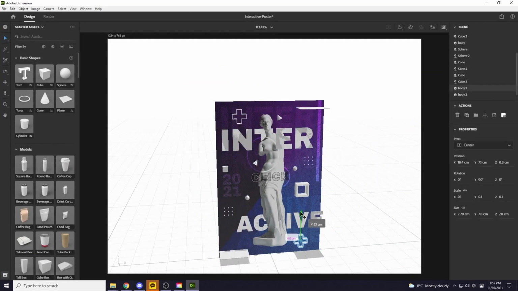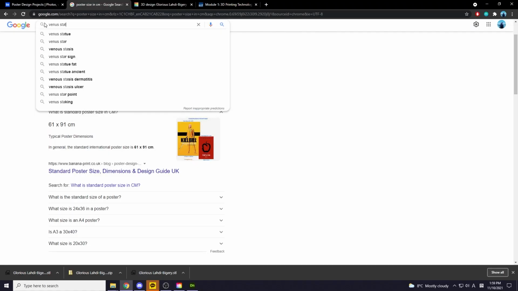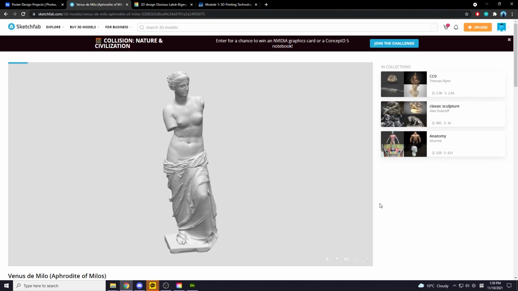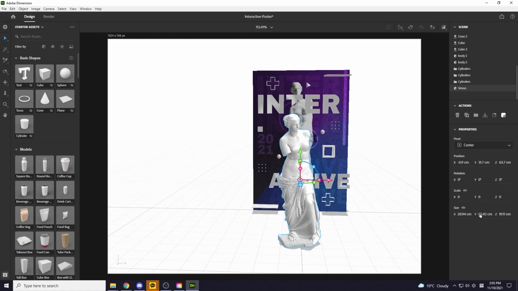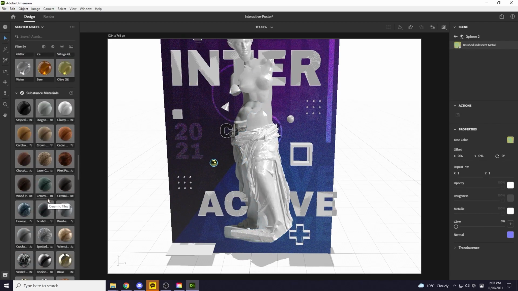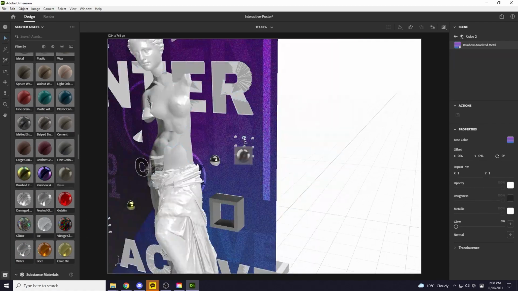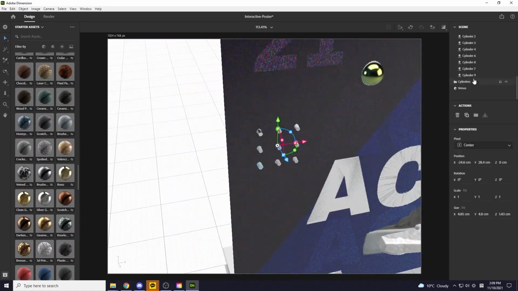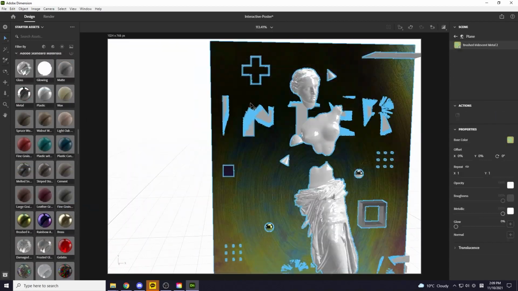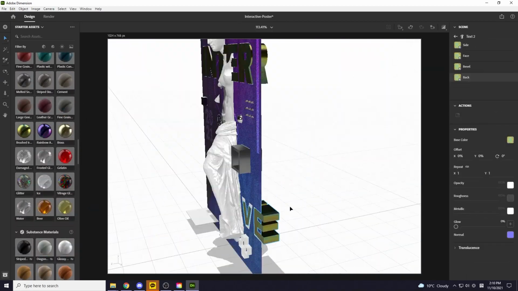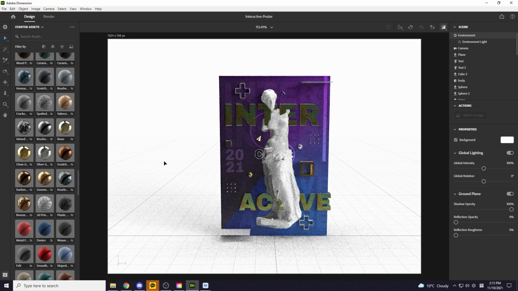And this was it for the 3D modeling in Dimension, and I had to find a Venus statue 3D model. And here I found a great one, so I imported it into Dimension and made sure to place it right. And here I added some shades to give some materials. I just played around with which one would look nicer. And I also rendered it out to see how it will actually look.